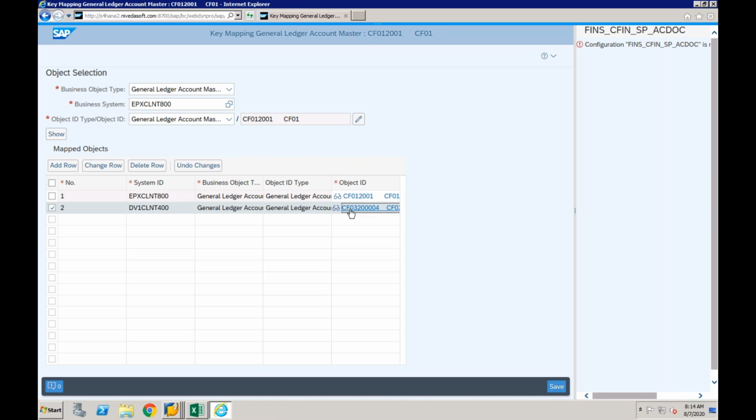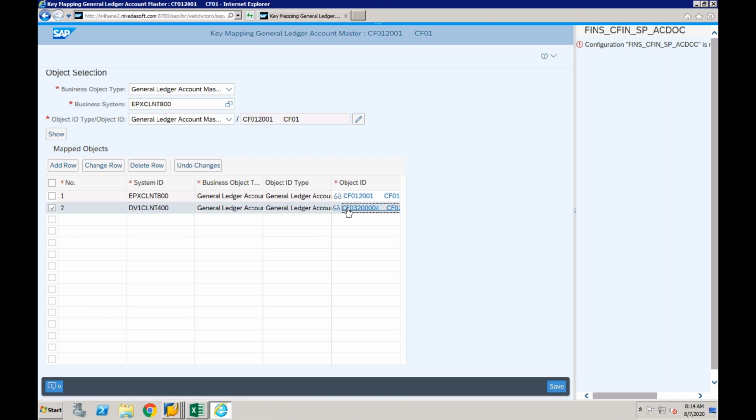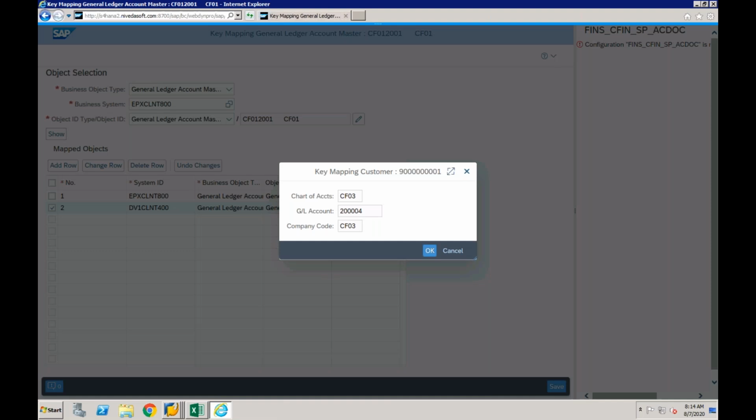Sorry, what do you want me to do again? Can you click that again? The previous screen that you were showing earlier. Okay, previous, you mean this small window that was showing up here? Okay, here. Yeah. See, it's saying key mapping customer 900001, and underneath it says chart of accounts, GL account, and company code. Yes, this is wrong because I think this is taking the first one, what we already mapped. Oh, it's just that the screen is wrong. Okay, got it. Yeah, this is definitely wrong.